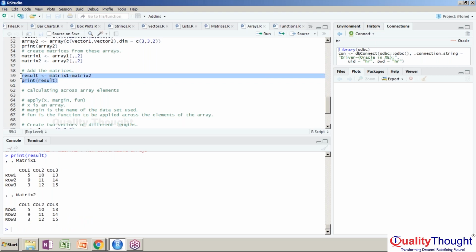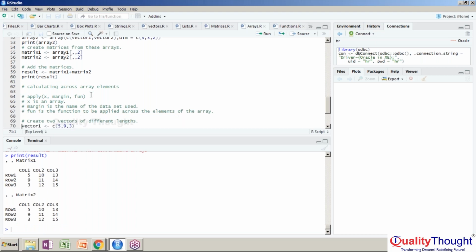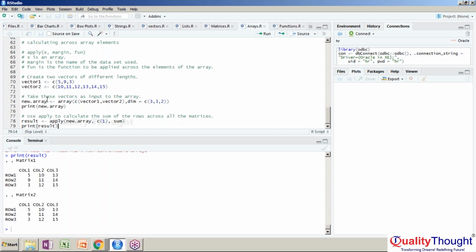Okay, you can see the printed result. Here I have one more pair, vector 1 and vector 2. Take these vectors and input them as an array, and see how the new array would look.